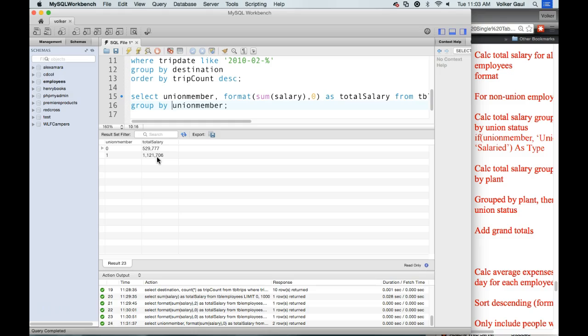And that's the same number I had just a second ago, and here's the union member salaries. Well, that's all well and good, but the 0 and 1, if you were to show this to somebody, would be a little confusing. So let me show you real quick how we can switch this so that it says union for union members and administration or admin for the other people.